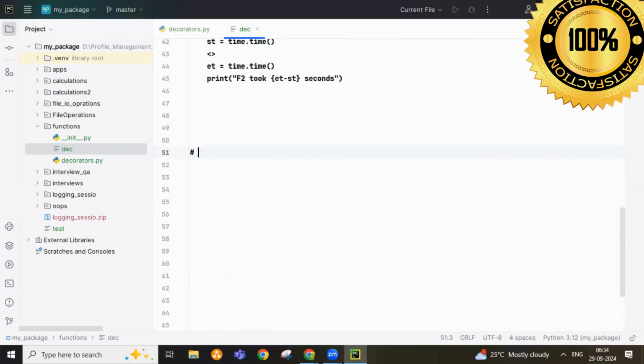So for example, let's say, write a function to find the addition of a range of 100 and make a 5 seconds delay. You got it? So this we already know.